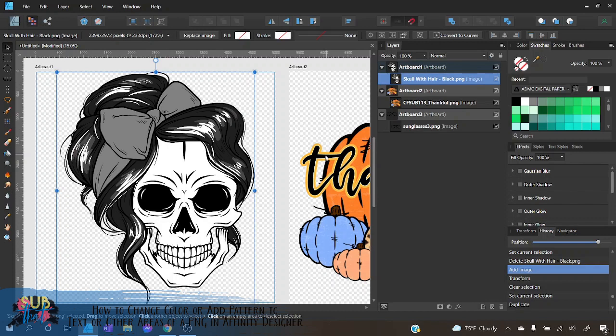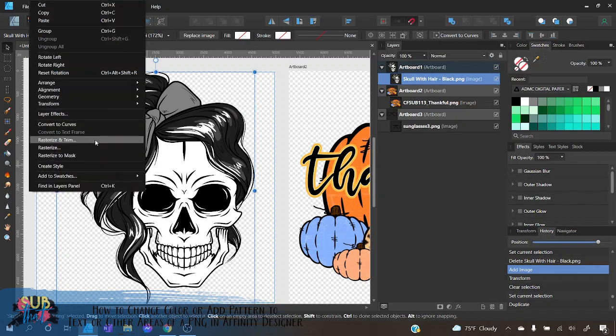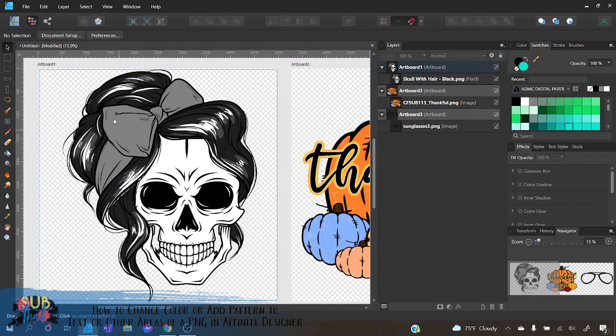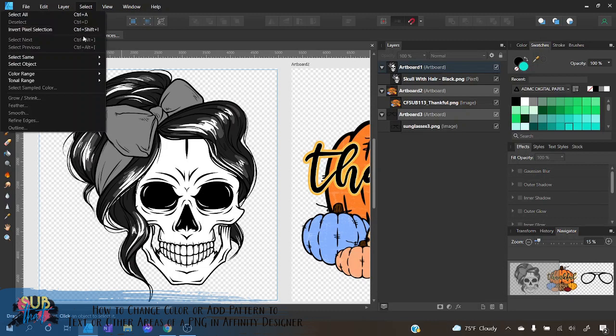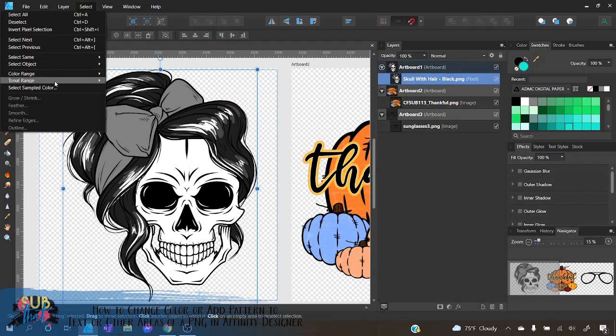I went back so far, it's back to an image. So I'm going to right click and rasterize one more time. Now let's say that you just want to add a pattern to a specific area that's filled with a solid color. If you want to do that, what you're going to do is go to select your graphic first, then go to select and choose select sampled color.